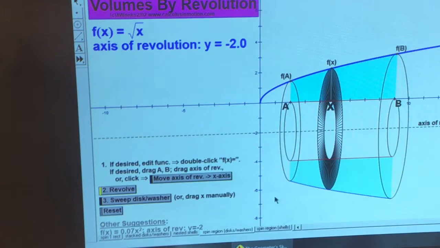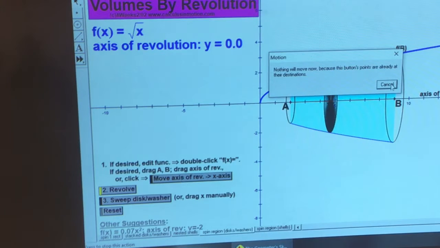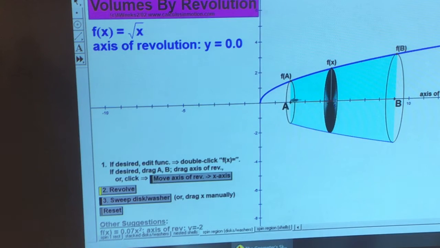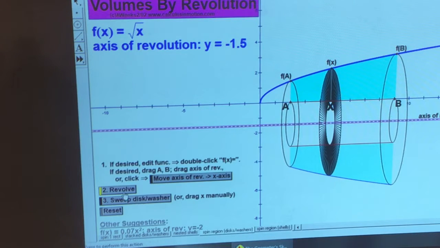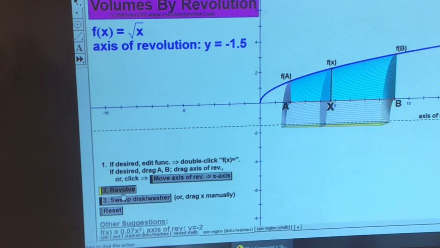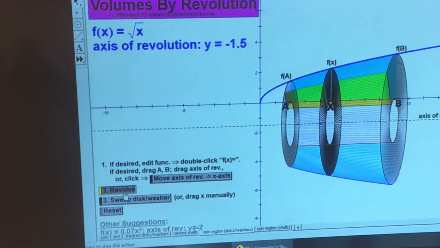Here's a spin region, disc and washer. Now notice that the axis of rotation left a hole in the middle here. That's what we're going to talk about next so that you can understand that one. Move the axis of revolution. That one closed it up. If we revolve this one, it revolves around and leaves a hole in the middle. And each one of the slices is now not a vinyl, it's a washer. It's not a disc, it's a washer.